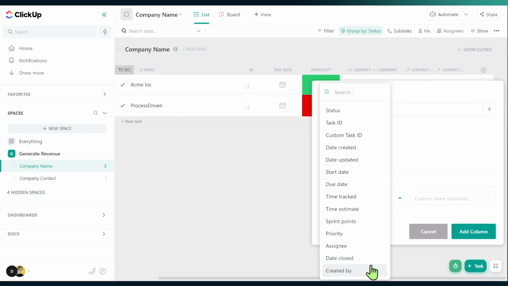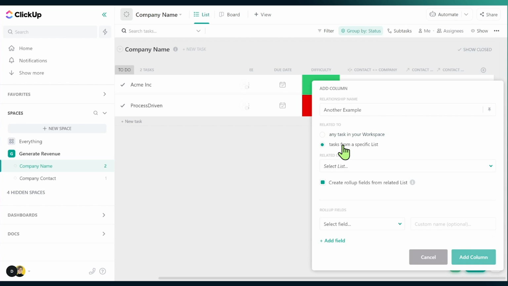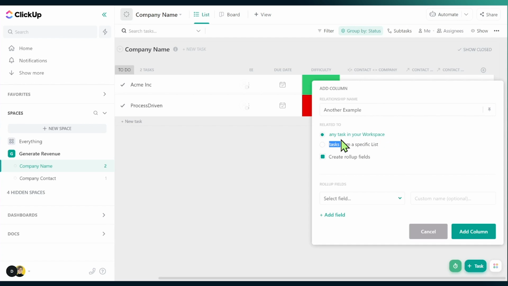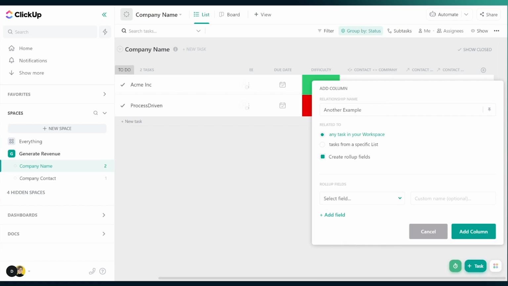If you want to be able to pull in things like custom fields from one list to another in a rollup, your relationship type has to be tasks from a specific list, at least at this point in time. If you choose the Any Tasks in Your Workspace option, you will not have the option to pull in custom fields as a rollup. Unfortunately, it's just not going to work at this point in time. So just a little pro tip for you.